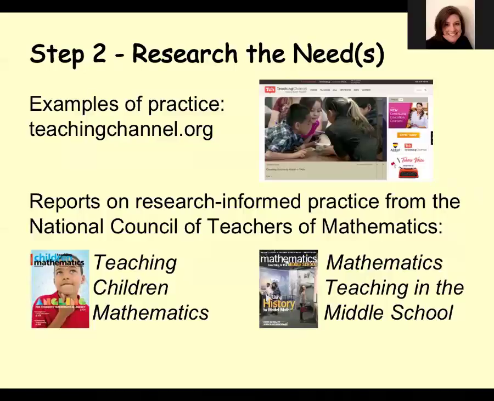students was something called the teaching channel. And the teaching channel has a lot of video posted from classrooms of people actually doing teaching and kids doing learning. And then very valuable to me were the reports from the National Council of Teachers of Mathematics. They have several different magazines. One's Teaching Children Math, and the other's Math Teaching in the Middle School. They have a high school one as well.